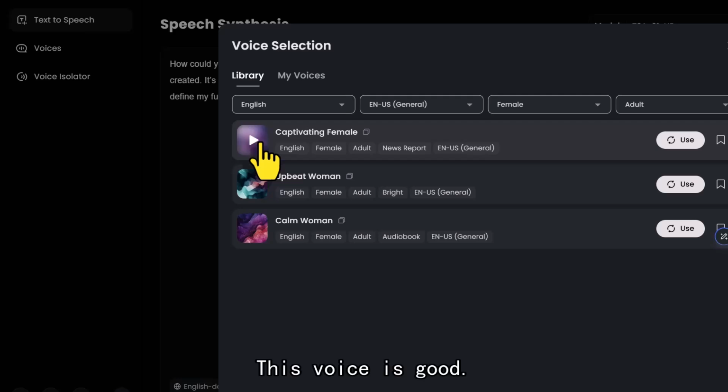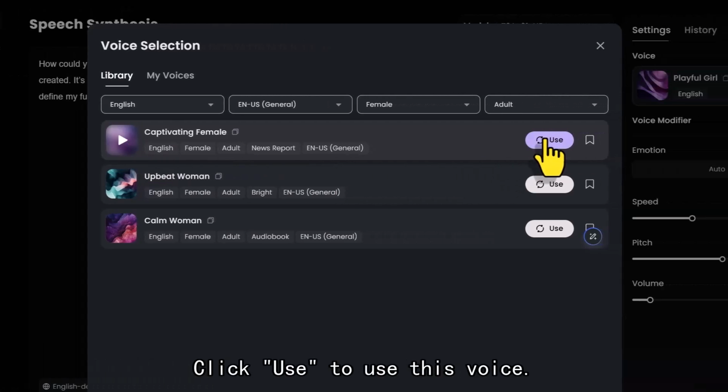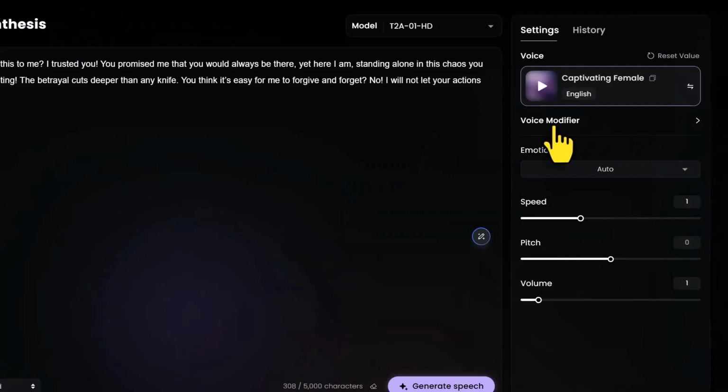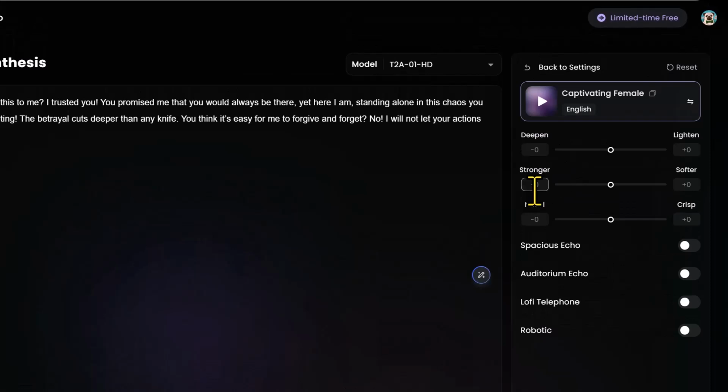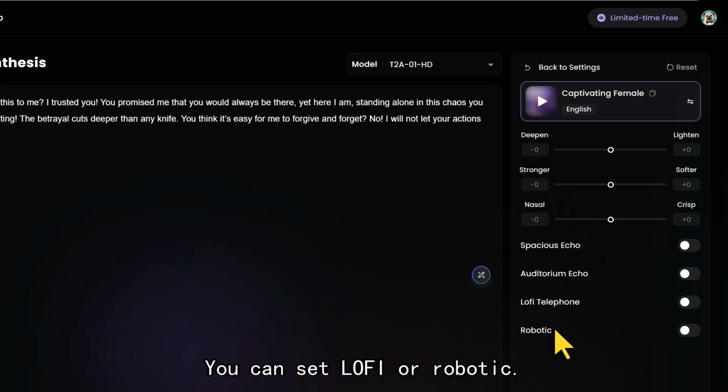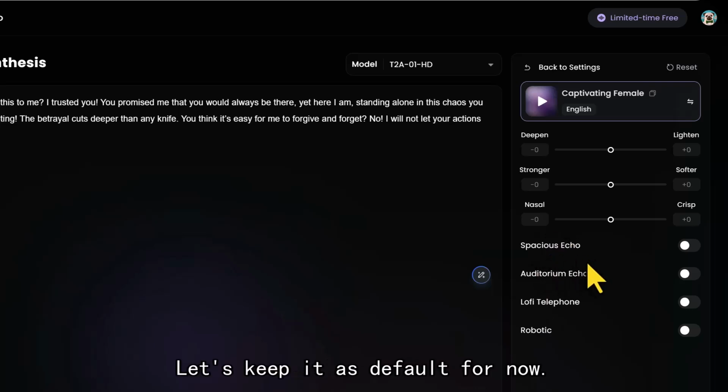This voice is good. Click Use to use this voice. Here you can modify your voice. You can deepen your voice. Make it stronger. Nasality. You can set LOFI or Robotic. Set it to Echo. Let's keep it as default for now.